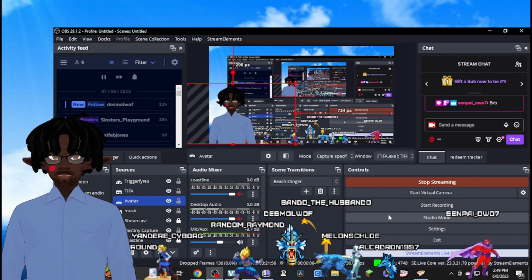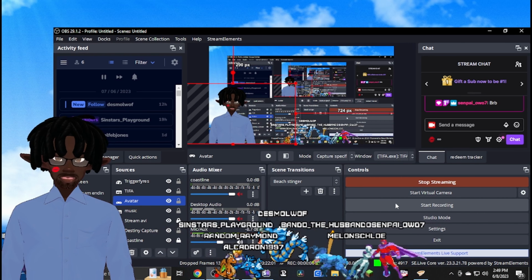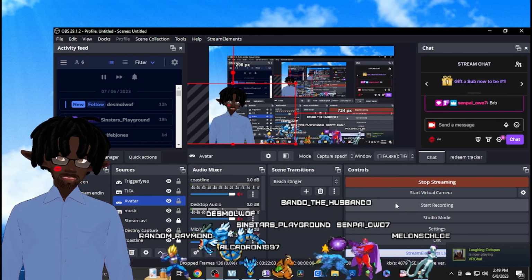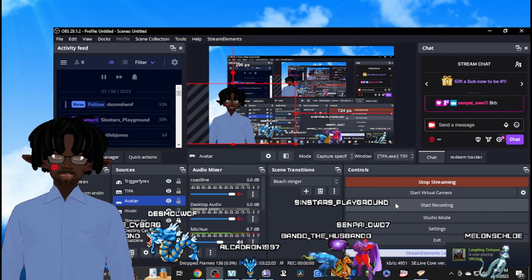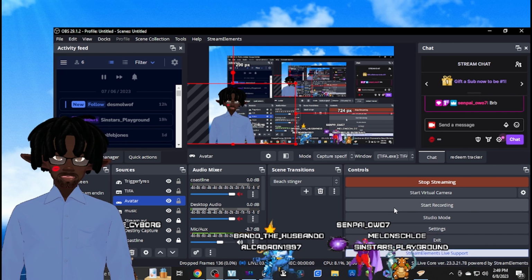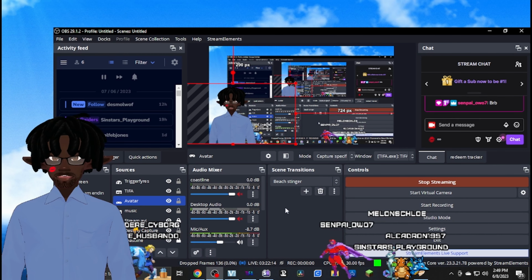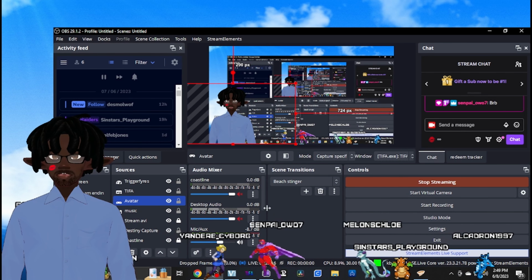Studio mode I haven't really upped with a lot, so yeah. And start recording, obviously, you make a video, save it to your hard drive, and you can go in and edit it later if you want to do stuff offline and then publish it to YouTube or any other place of your choice. You can do it through there. Alright, so that goes over the basics.